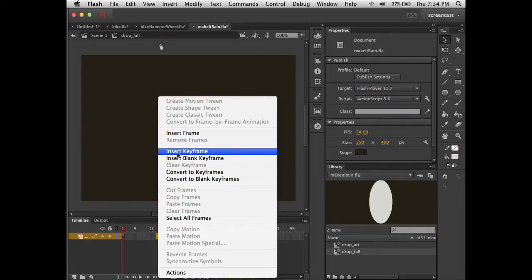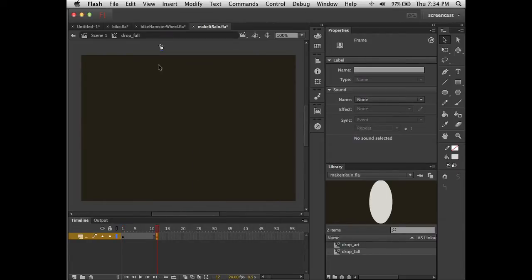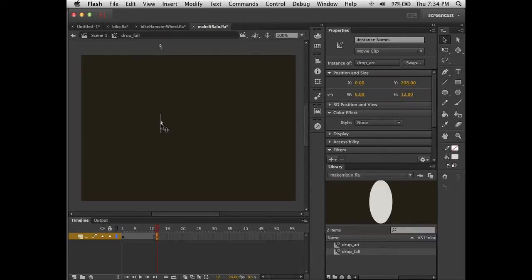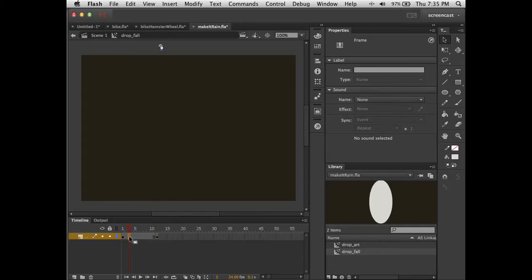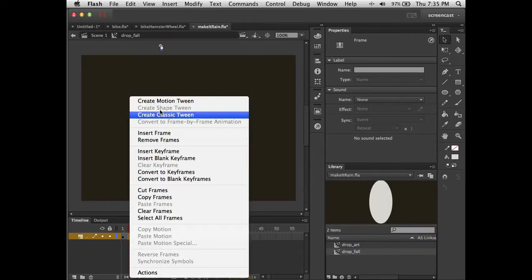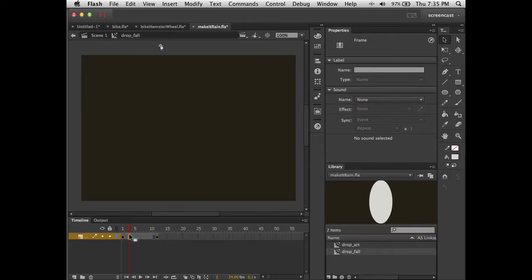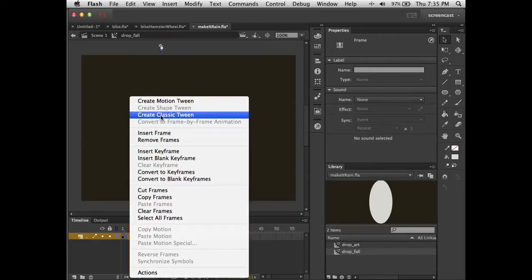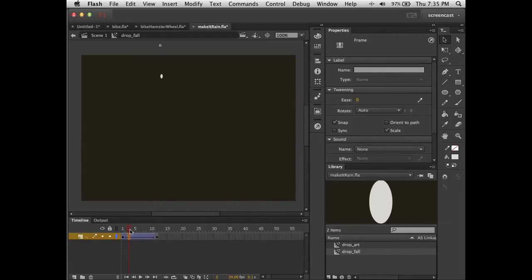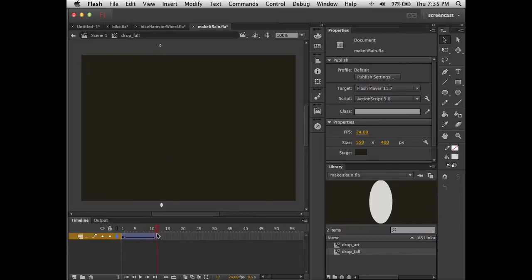So I will insert a keyframe and shift drag this down to the bottom. Like so. And I want it to fall off the bottom. Create my motion tween. Oh, I did it wrong again. Sorry. And then create a classic tween here. So the drop falls from the top to the bottom.